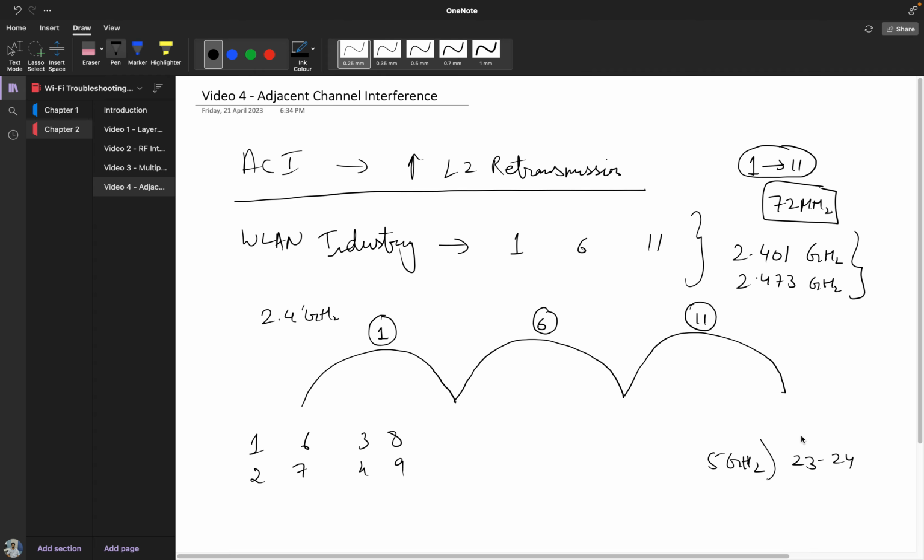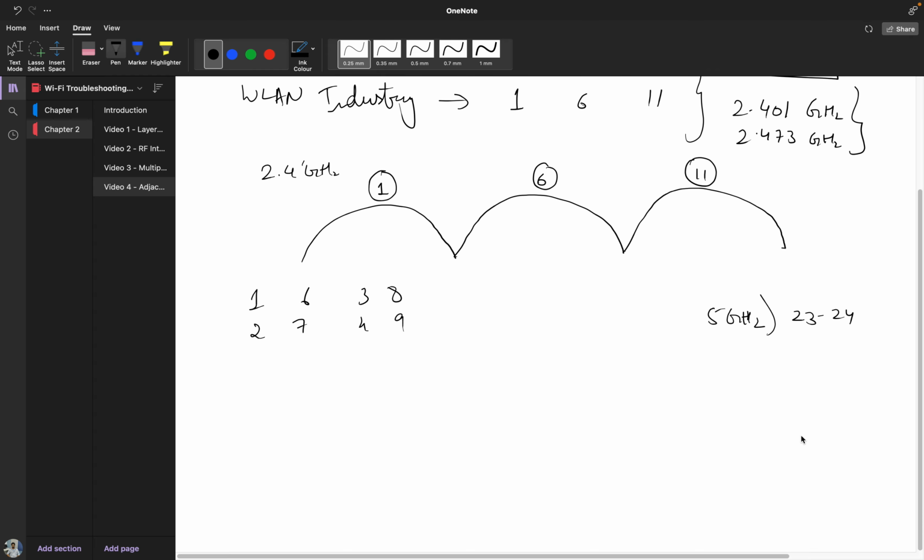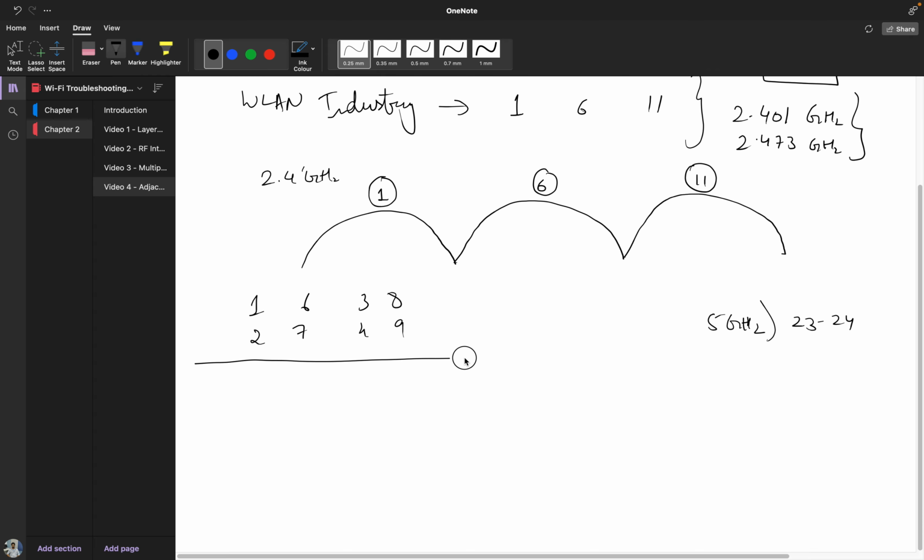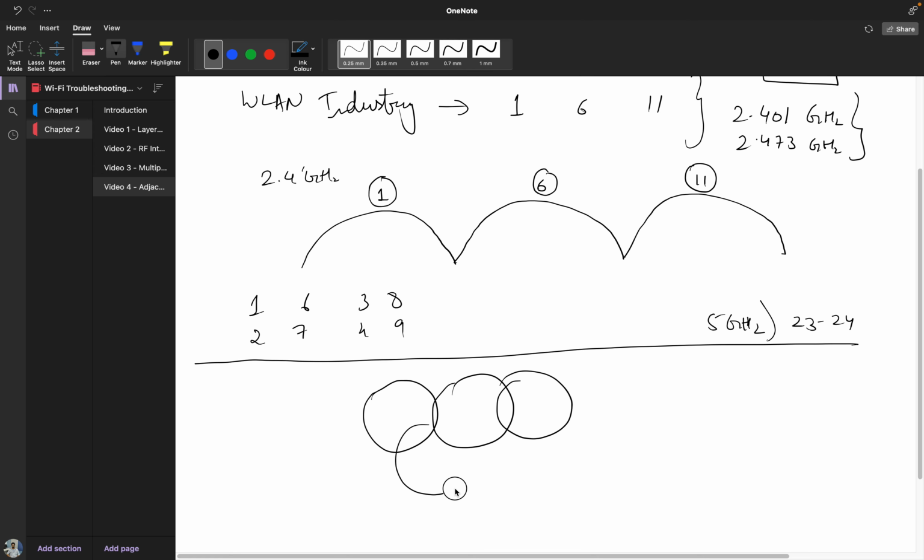Anyway, when you design a network, let's say there is a coverage like this, like this, like this, and then like this, and then like this. That's pretty much how a network is designed. Let's say these are all APs working on 1, 6, 11, and then 1, and then 6. This is how the channel schema really works.